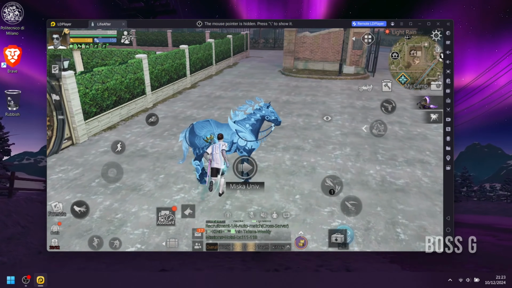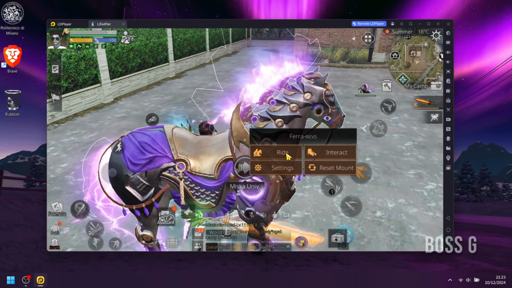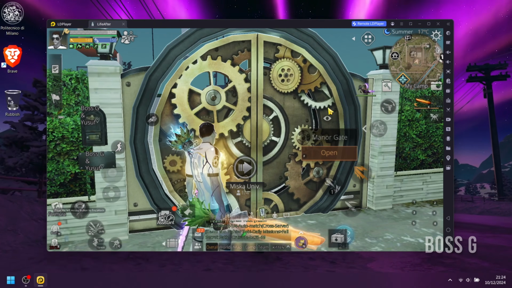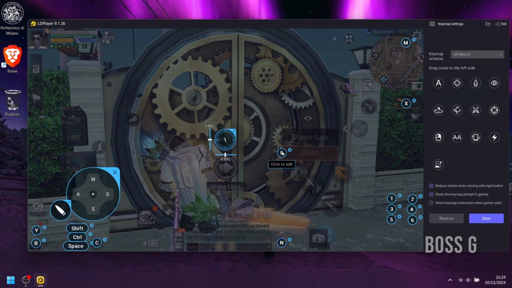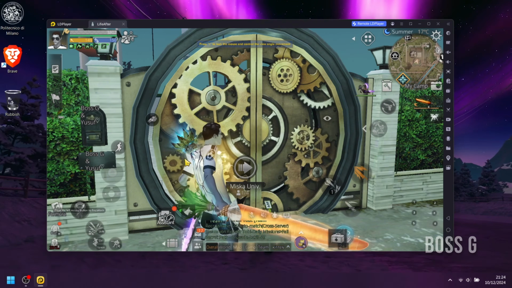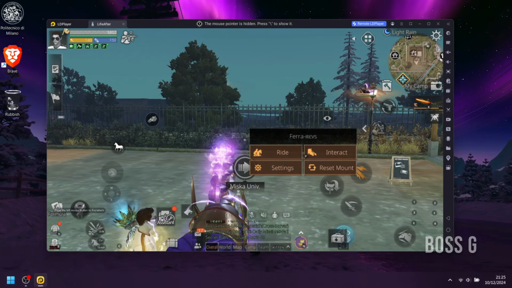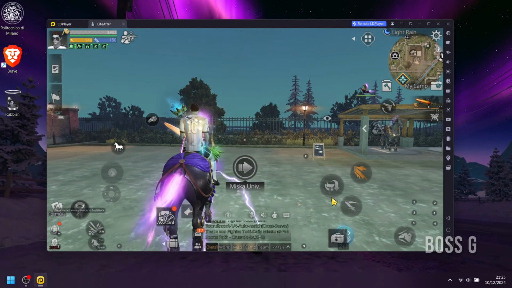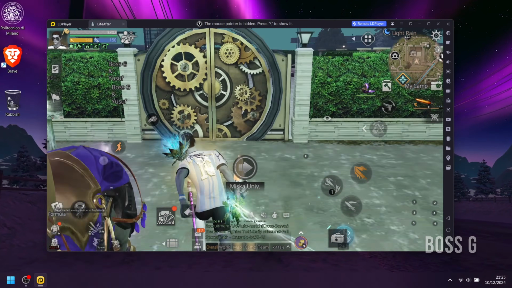For our next trick, spawn a vehicle or a horse nearby. Then approach an object you can interact with, such as your gate, and place the F button on the very edge of the toggle to open it. This will give you the convenience to interact with objects and ride vehicles with the same key.